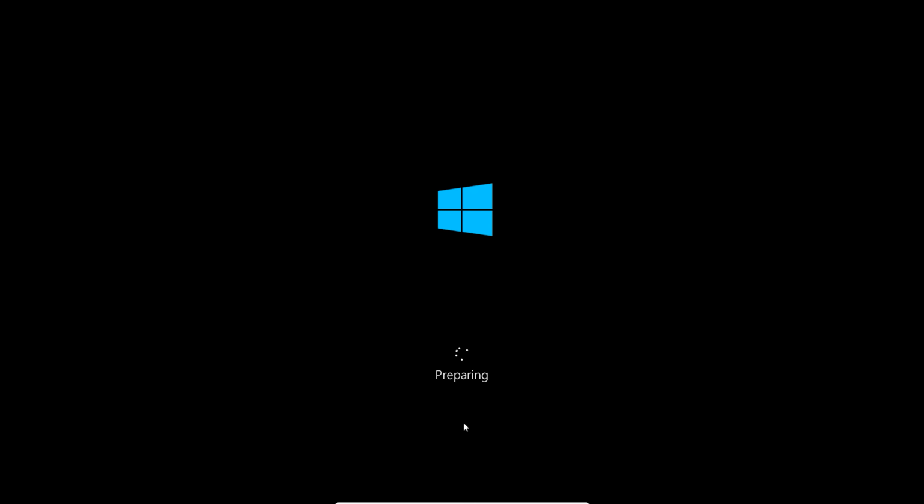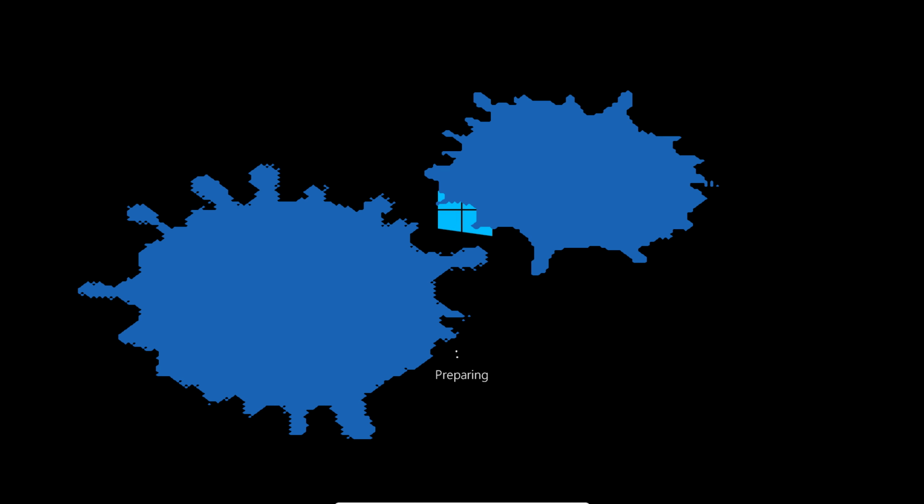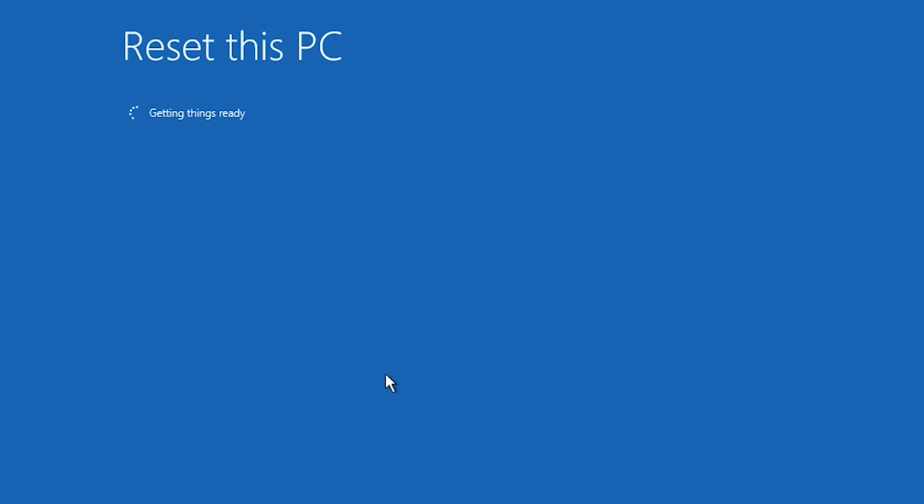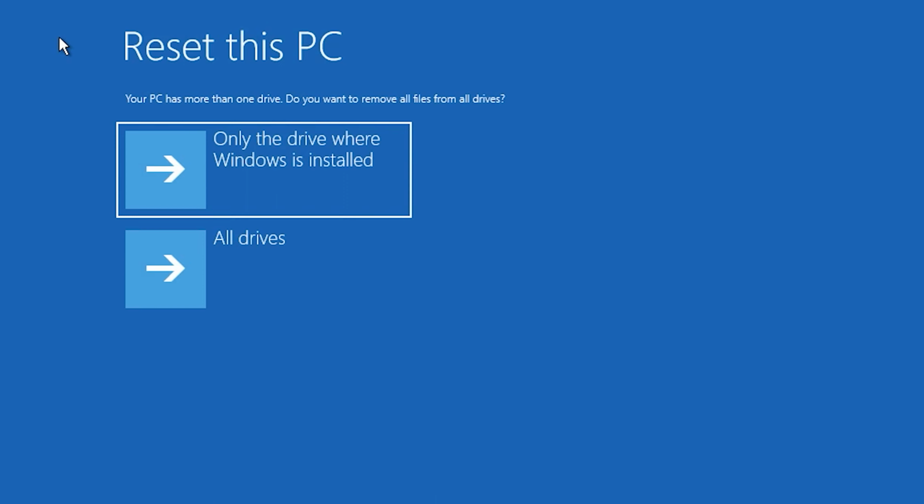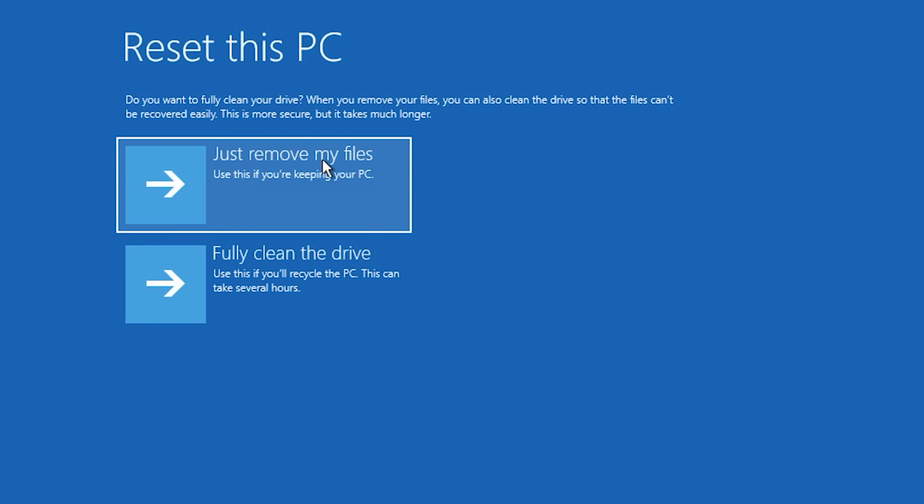This step takes a few seconds. This page will appear for you. Reset this PC. It will also take a few seconds. If you want to remove all drive, click here. If you want to remove just Windows, click here. Only this drive where Windows is installed, click here. Then click here, just remove my file.